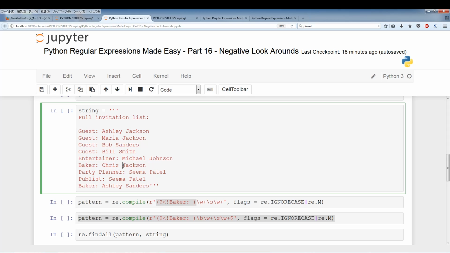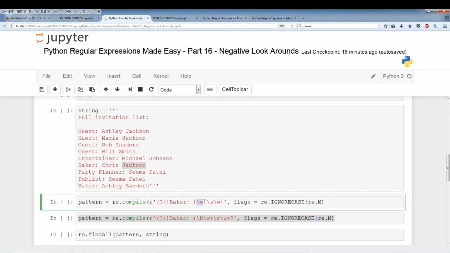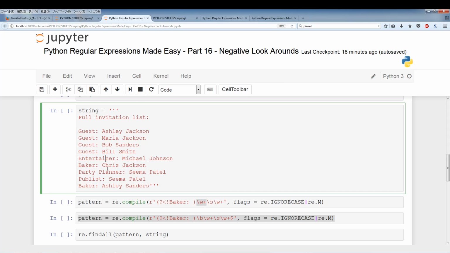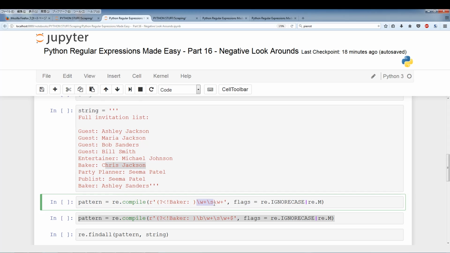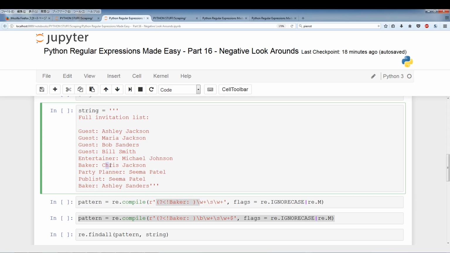"HRIS space Jackson." Remember, these are not capturing words, these are just capturing letters. So we have "HRIS space Jackson." This actually satisfies this regular expression, and it satisfies this portion. So what's going to happen is we're going to pull out "hris Jackson" and the other baker, Ashley Sanders. We're going to get rid of the A and just pull out the "shley Sanders."